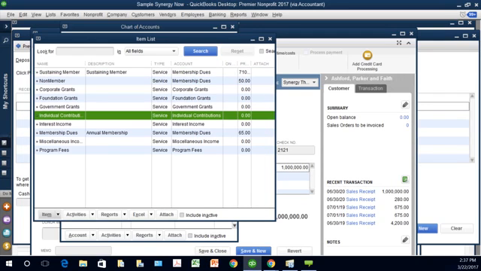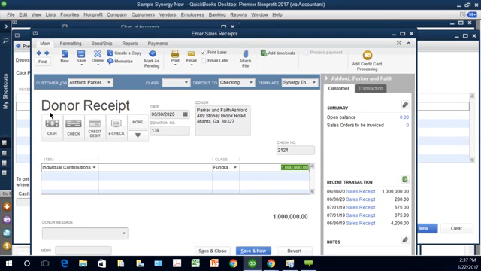So you might be saying to yourself at this point, well, Greg, this is really stupid. Why can't I just put the income account here like I do in the Make Deposit window? Why do I have to create an item that points to an income account? The reason why is because QuickBooks was not meant for nonprofits. It really wasn't. Even the nonprofit edition really wasn't meant for nonprofits.